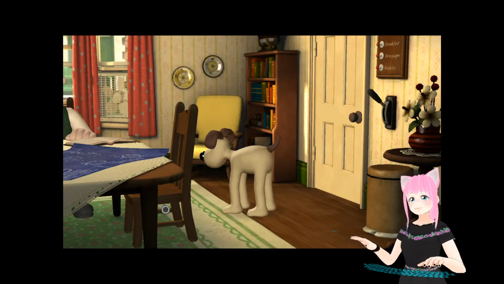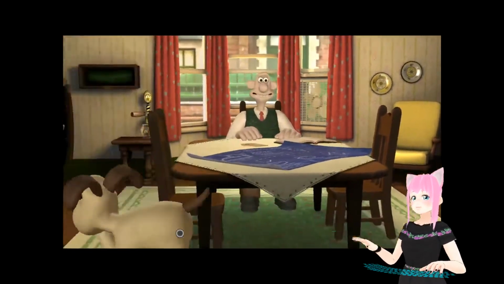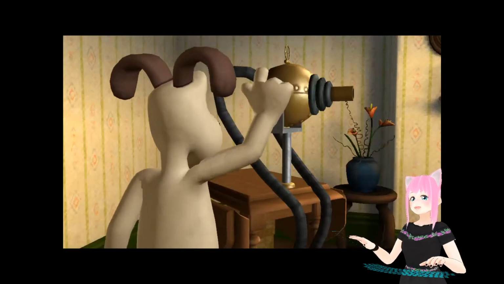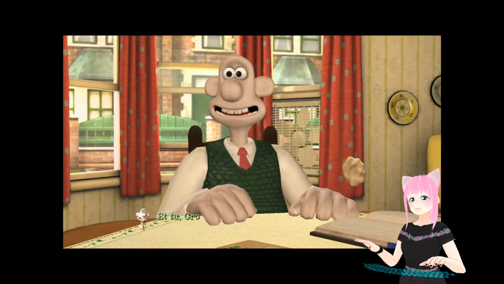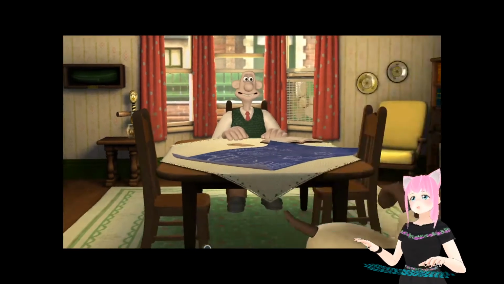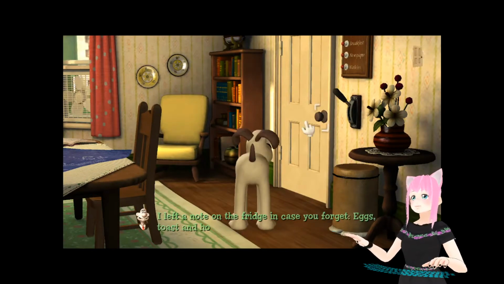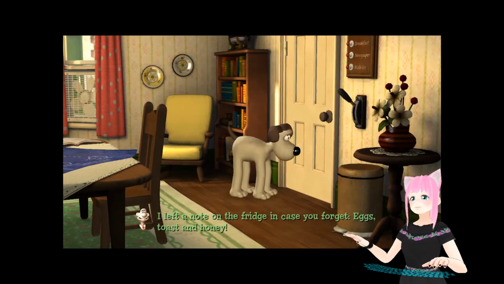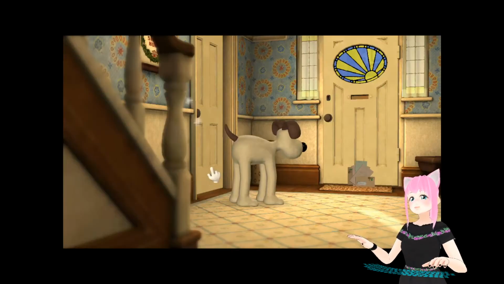Stand up and get it yourself, you. I'm not. Two, Gromit. I left a note on the fridge in case you forget. Eggs, toast, and honey. Egg, toast, and honey. Oh, and stuff.